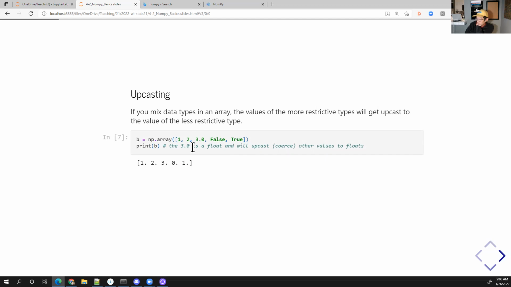Okay, 3.0 is a float. That's going to be the least restrictive type, and so it's going to upcast, or you can think of it as coerce, everything else to floats. And so we can see that happens because now we have a 1 dot, a 2 dot, a 0 dot, and a 1 dot, where the dots indicate that these are floating point numbers.